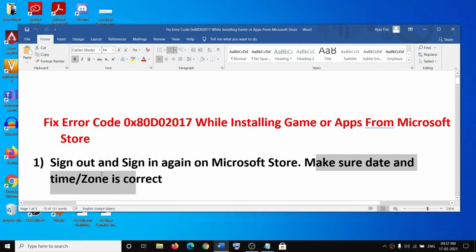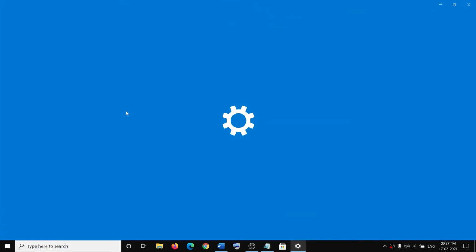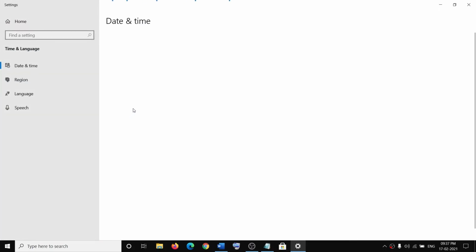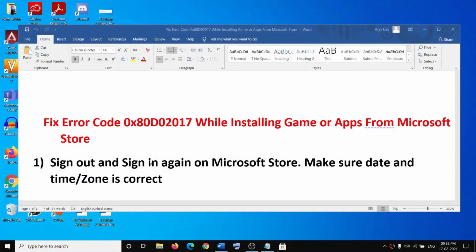Also make sure that date and time zone is correct on your computer. So on the bottom right here you can see the date and time. Make a right click on date and time, then click on adjust date and time. And make sure set time automatically and set time zone automatically is on, and then click on sync now, and once done try to use Store.